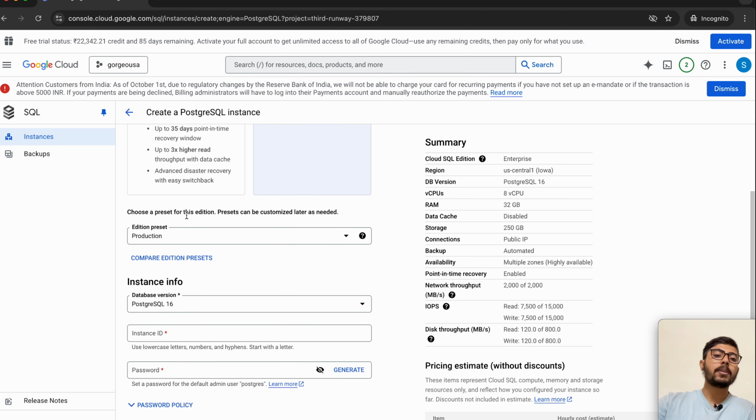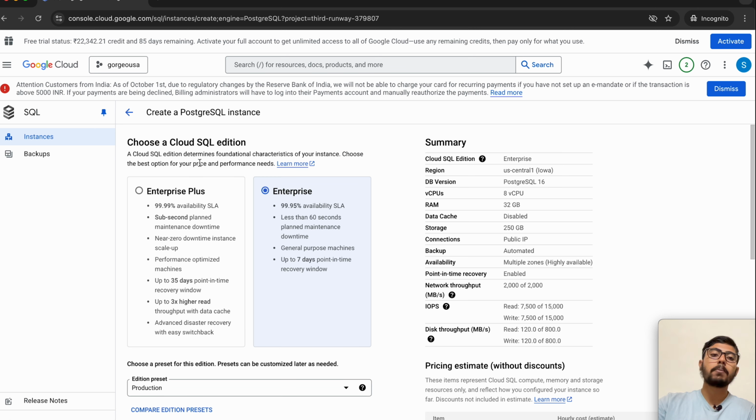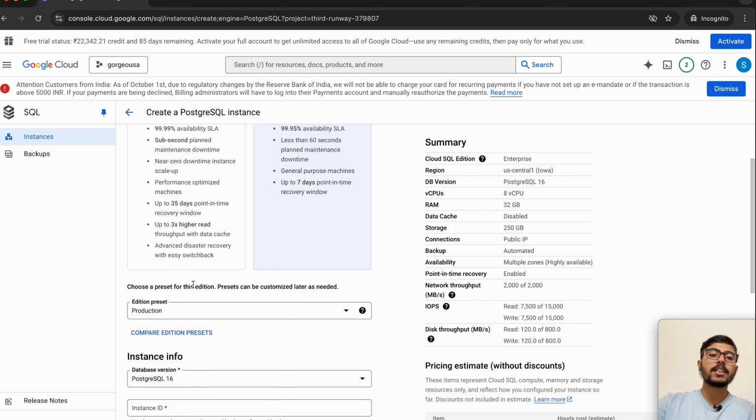Then we come to the preset for this edition, and again there will be multiple fields which we need to assign later on, and we'll go through them by the fact of which can be edited later on and which cannot be. So as we can see, this can be edited later on as well.